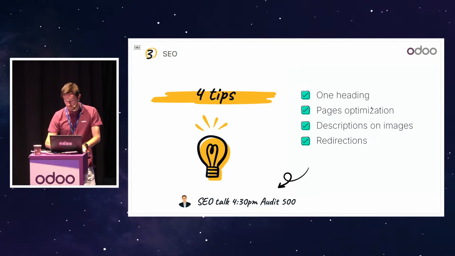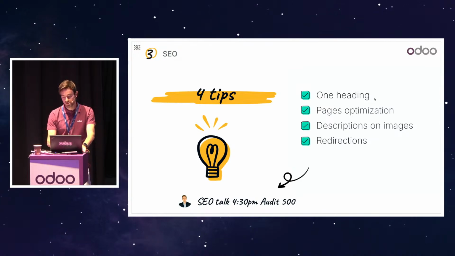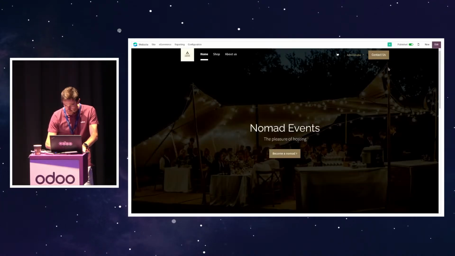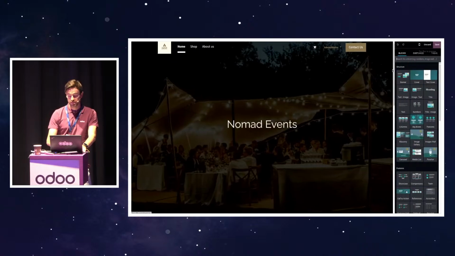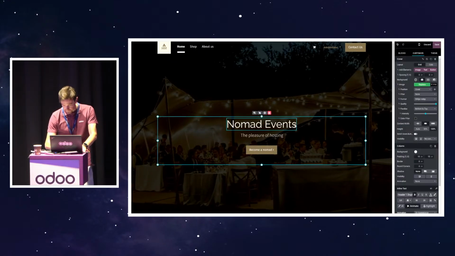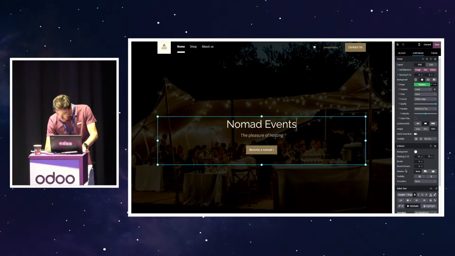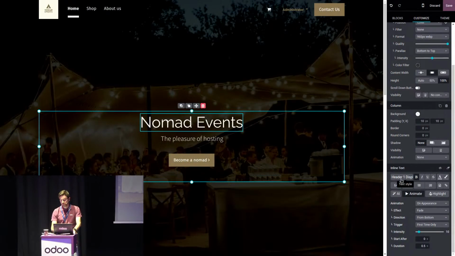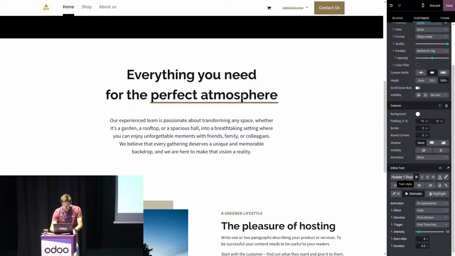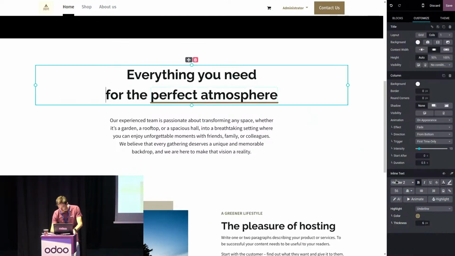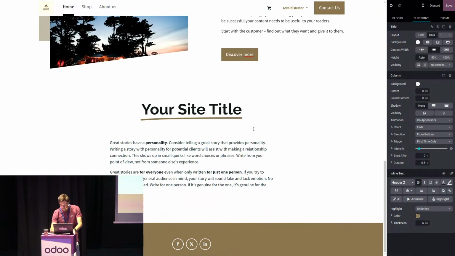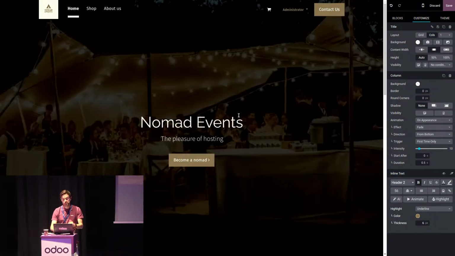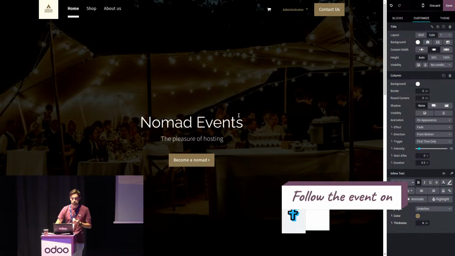So the first one is to keep one heading per page. So here, again, if I go back to my website, we can see that this is a heading 1. If I go down, this is a heading 2. This one as well is heading 2. So my hierarchy is respected on the page, and this is really key to be perceived as consistent by the search engine.